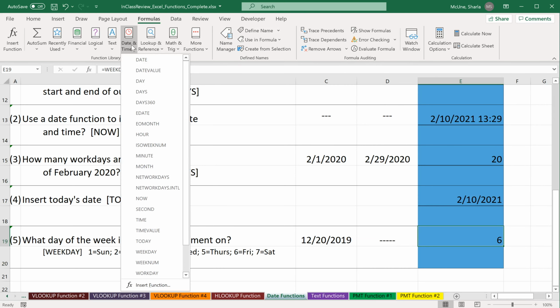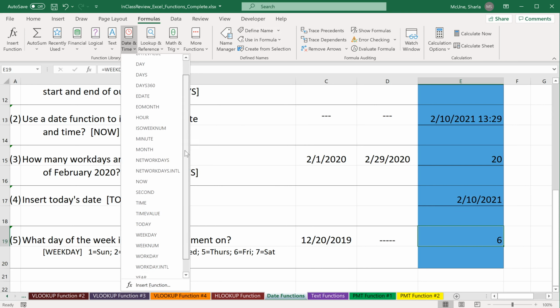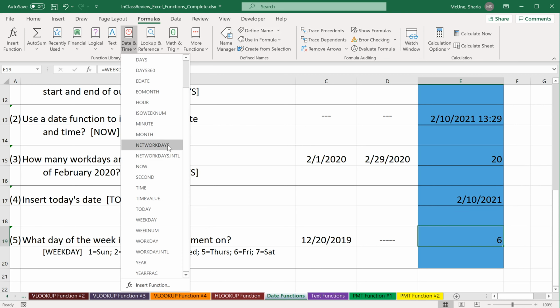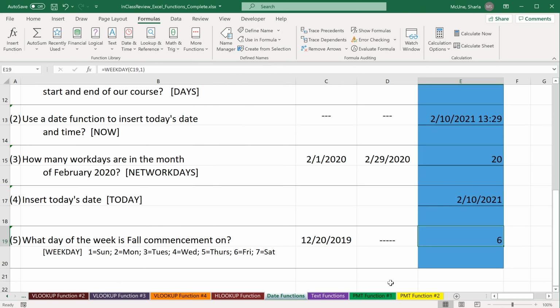All of those date functions are sitting here under Date and Time. There's a lot more of them there, and you can hover your cursor over them and it would tell you what each of them does. There's quite a few of them out there, even more than what's in those quick lists.